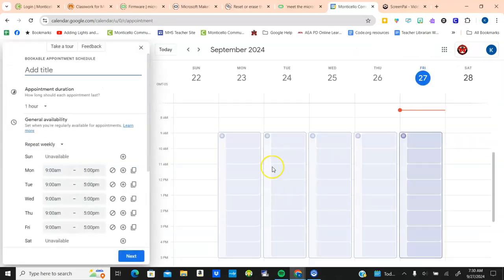Once you've chosen appointment slots, it's going to start filling in some, but it's going to ask you for some information. So the first thing it's going to ask you for is the title of your appointment slot. This is where you would put in something like parent-teacher conferences, senior class meetings, things like that. I'm just going to put in testing so that I know to take this out of my calendar, that I was just doing a video for it.